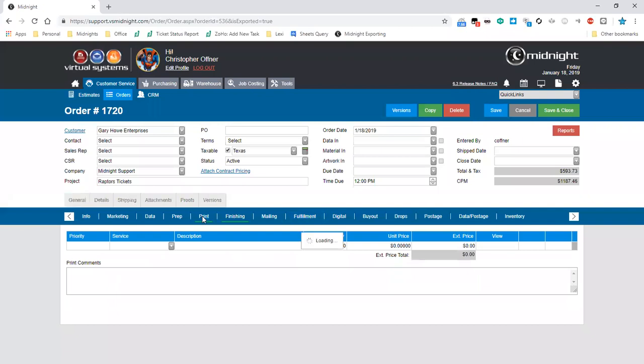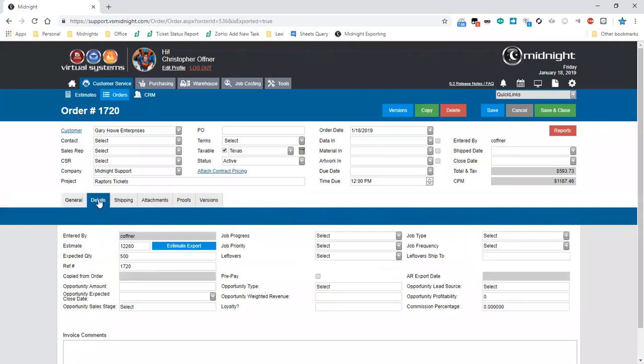Do bear in mind that you can also go backwards from an order to an estimate by, within the Details tab of the order itself, clicking the Estimate Export button. Exporting an estimate to an order converts the estimate to a status of 1 for tracking of activity. Exporting an order backwards into an estimate does not do any such logic.